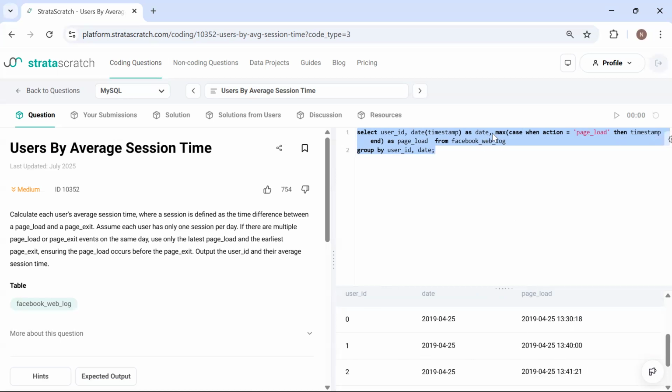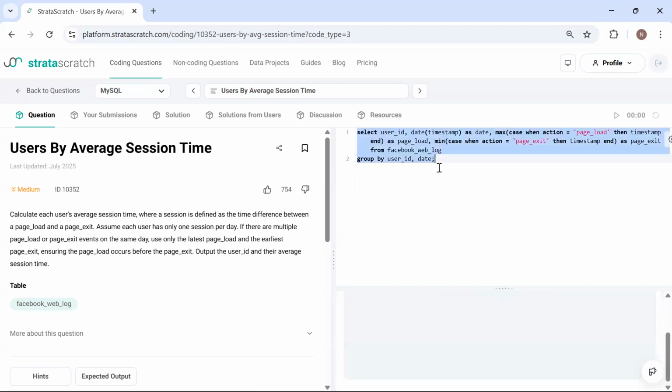Similarly, we are going to do it for page exit as well. So let me copy this and put it here. This is going to be page exit, and this name should also be page exit. Next, for page exit, it is mentioned that we have to take the earliest page exit, that is, the page exit that happened for the first time. So it is going to be minimum. Now let's run this.